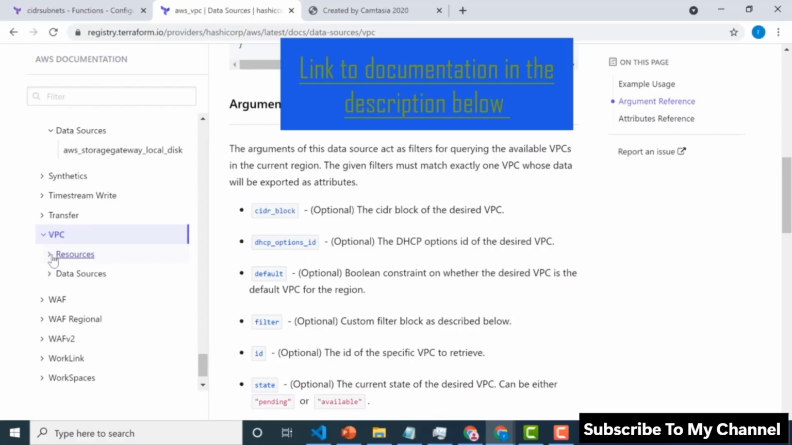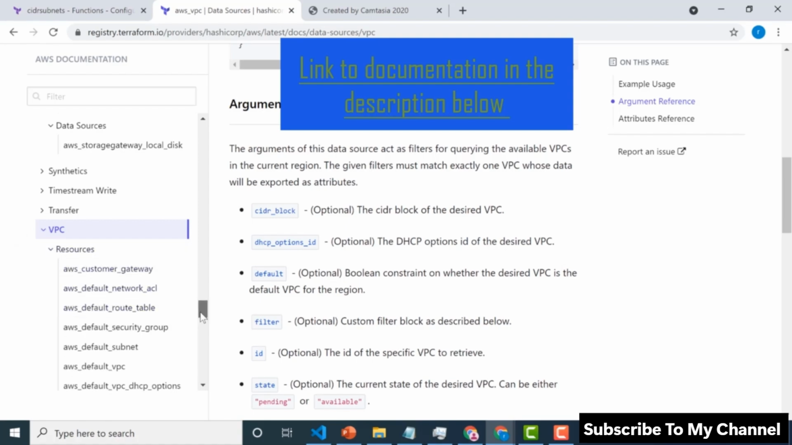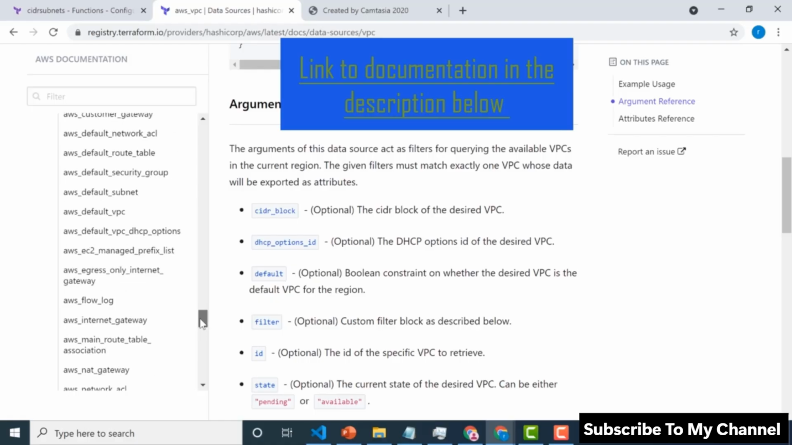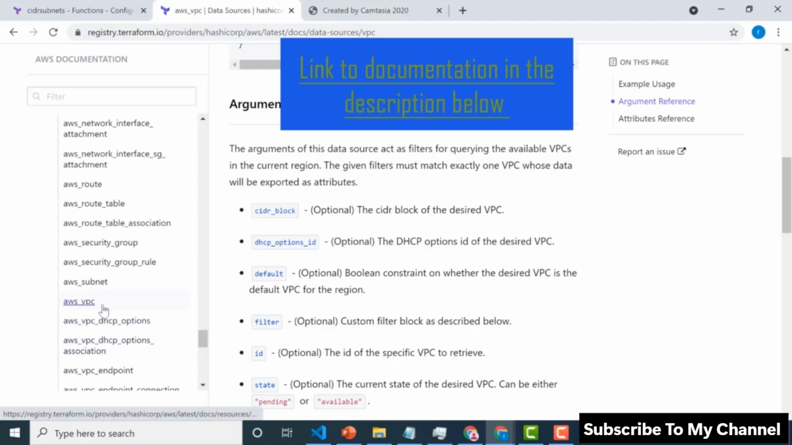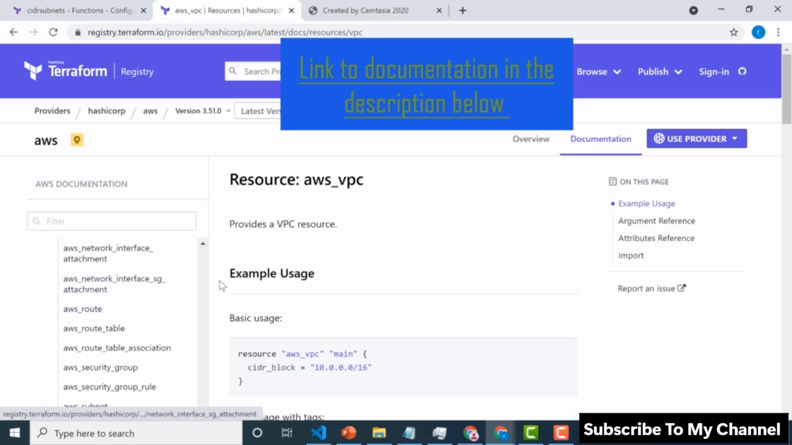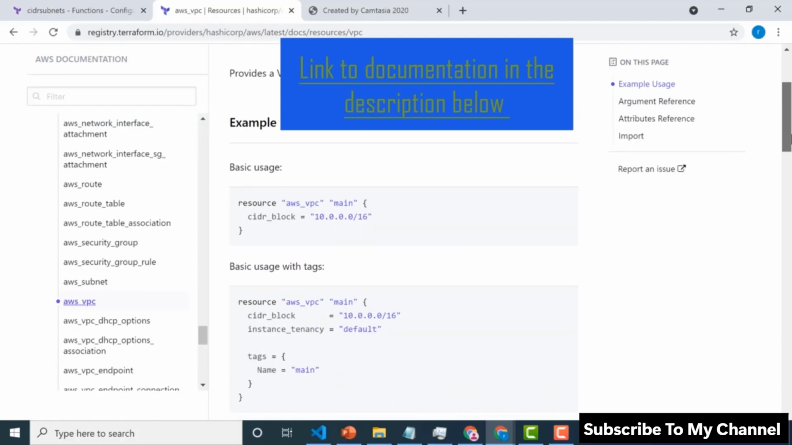Now your Terraform documentation is divided into two halves, the resources and the data sources. Now the resources is what you would put into the resource block and the data sources is what you would put into the data block. So in our previous two examples, we had seen using the resource block how we were able to create a particular VPC. So if you go underneath the resource block, you will find the aws_vpc resource block documentation. So here you'll get all information about how to create that particular resource.